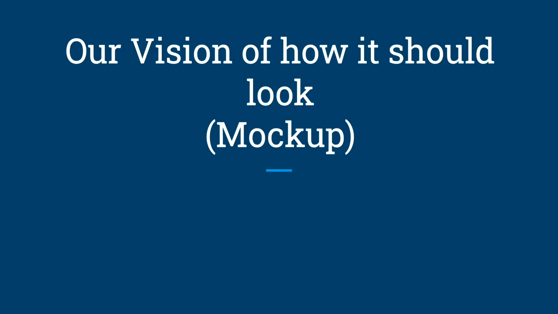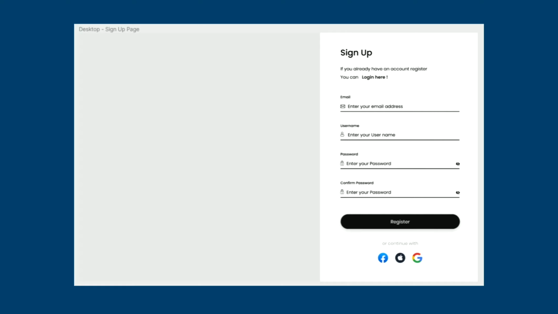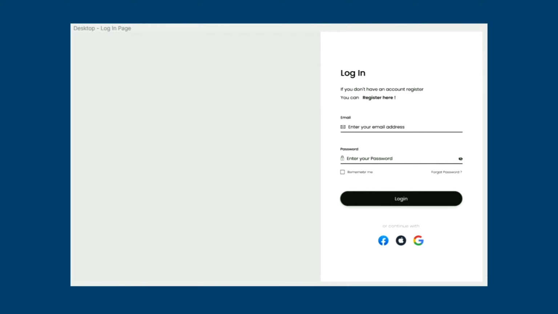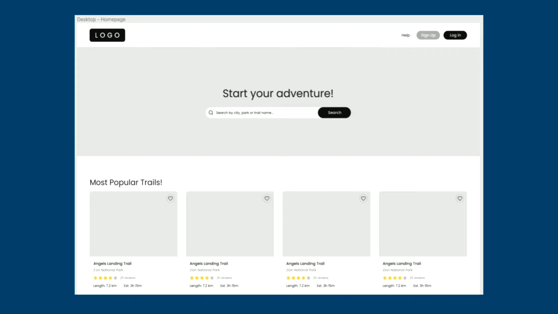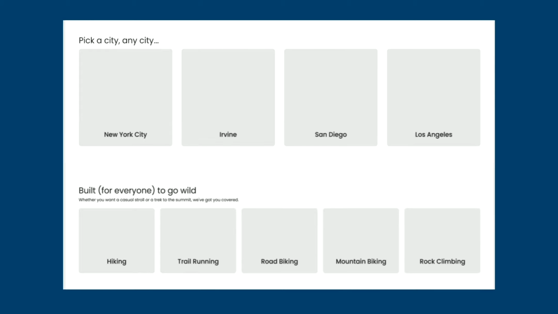So this is our vision for the final application. We have our sign-up page, login page, and this is a basic home page which will show the option to search, display popular trails filtered by cities, destinations, and more depending on the developer's imagination and vision.